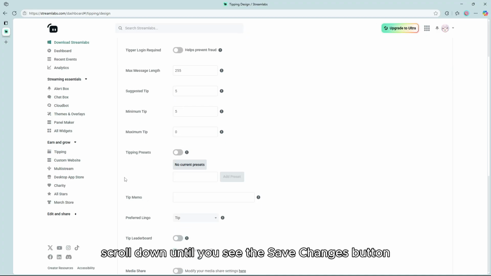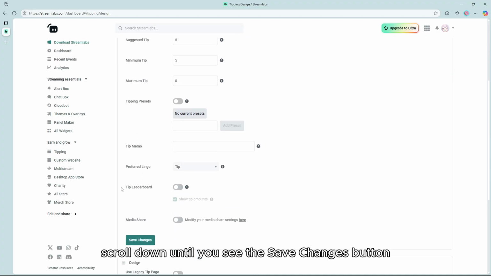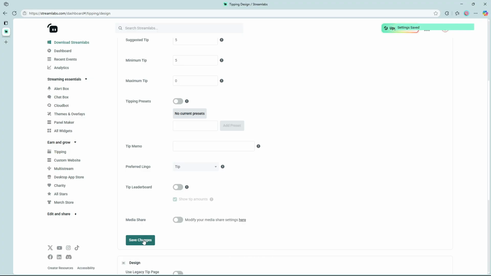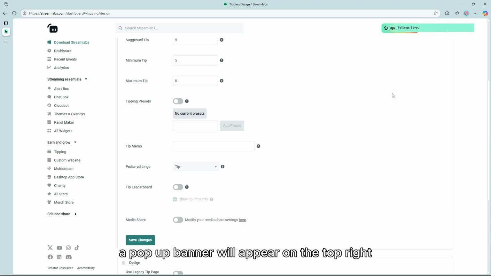Once you're done, scroll down until you see the Save Changes button. Click on it. A pop-up banner will appear on the top right to confirm your changes were saved.